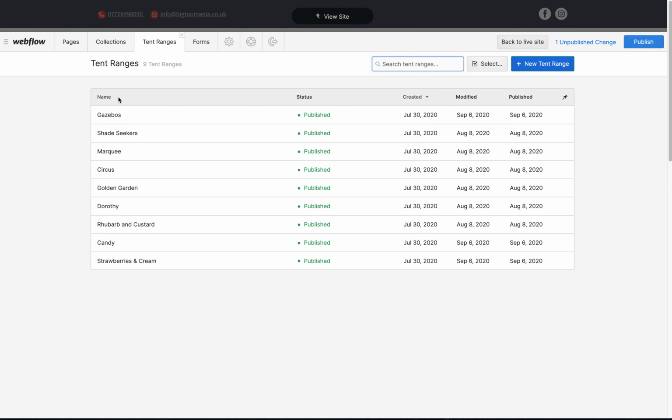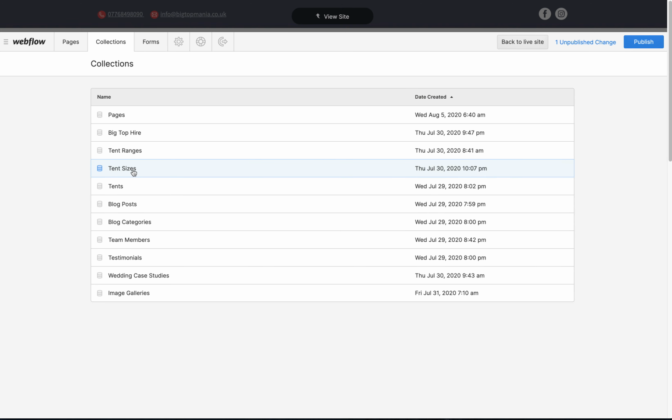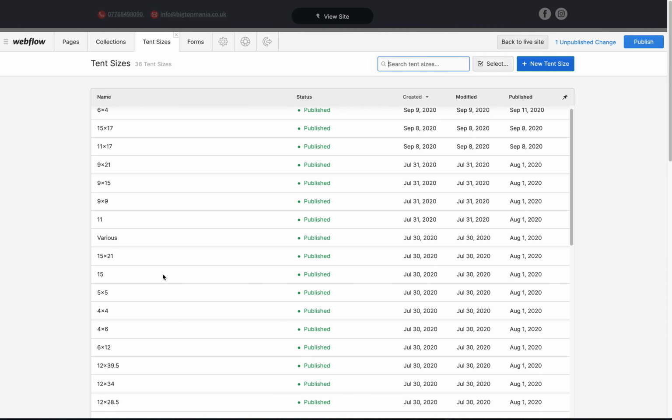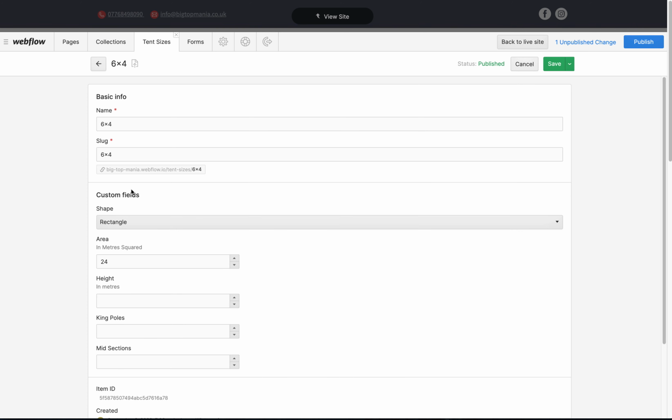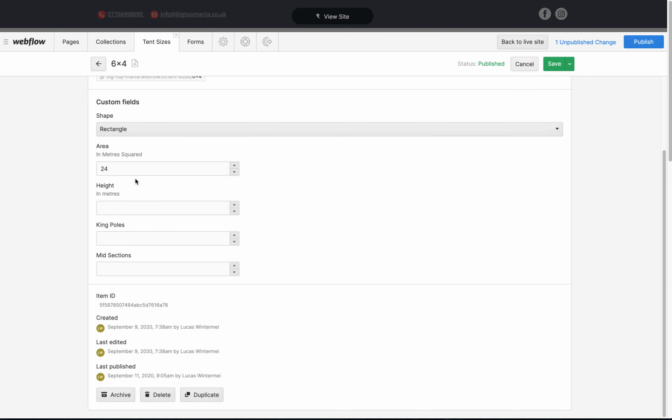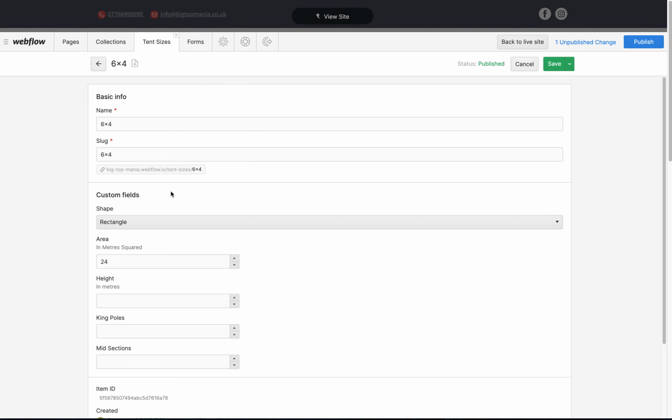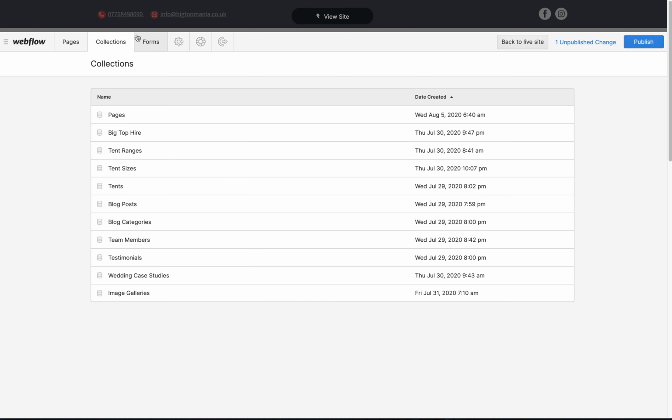Tent ranges, you can ignore it as well unless there's a new tent range to be added. Again, it's just a way of filtering down. Sizes, again, you could probably ignore this as well. This is just where I set up a size, shape, area, and height if it's got king poles and midsections. And this is all used to set up the tents.